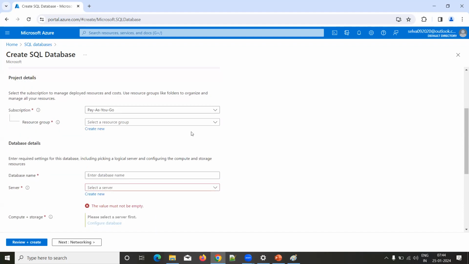Fine. Now the subscription. As of now, I'm having pay-as-you-go only. Free trial will not work for me. It's already expired a few years back. So I'm using pay-as-you-go. That means whatever resource I'm using here will be chargeable. I will show you that billing process, the subscription details, everything after this one.